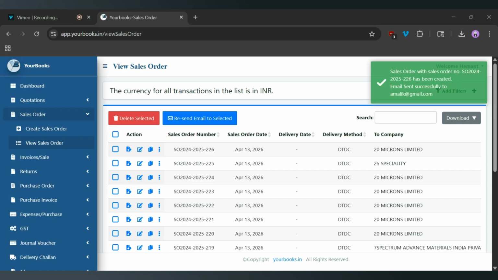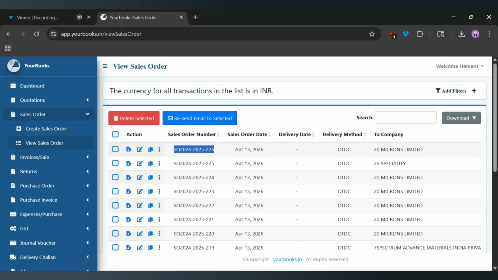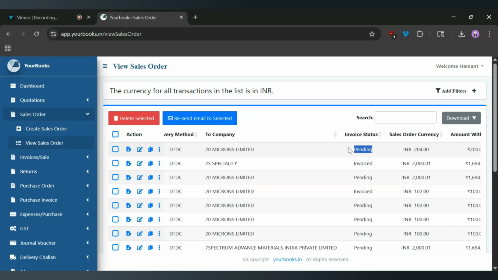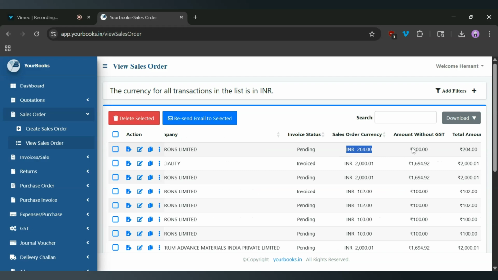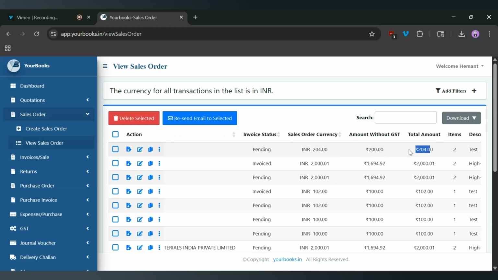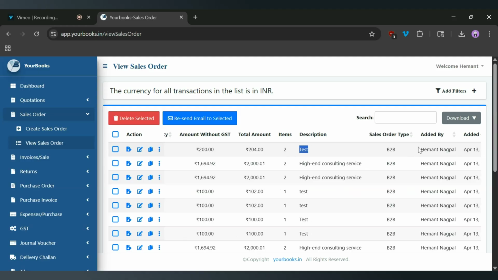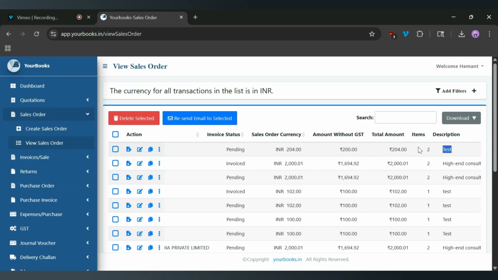and it will redirect me to my view page where the latest sales order would be the one I just created, right? So we can see our details, the delivery method, the to company. It's not invoiced yet, our amount with and without GST, the item description, and the time and date it was created on.